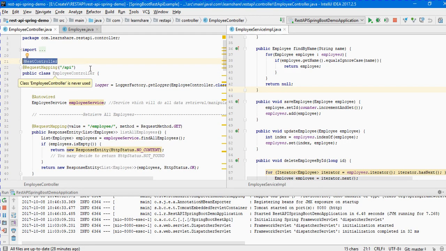Why REST controller? Because whenever I mark a class as REST controller, by default the request and the response will be handled in JSON. So whenever I return something, it will be converted into JSON, because we are talking about REST APIs, right? So it is already handled by Spring by default.